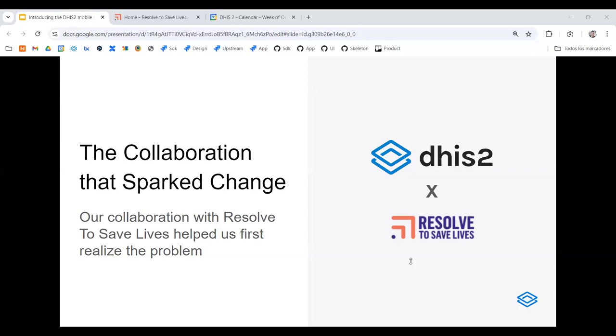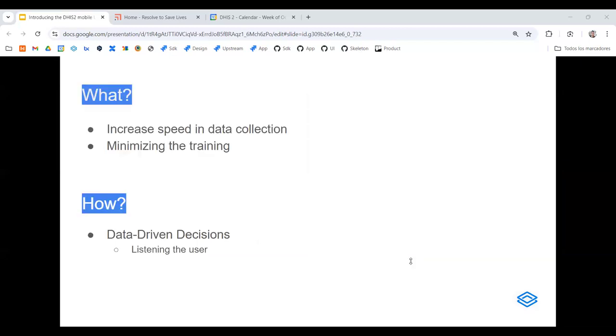I'm gonna talk a little bit about the context of how everything started, and then go a little bit further into how the library actually is. So what was the problem really? The problem that we found was that we had a poor experience for data collection. It takes a lot of time to collect the data, and organizations also need to train the users, which usually means a lot of money and a lot of time.